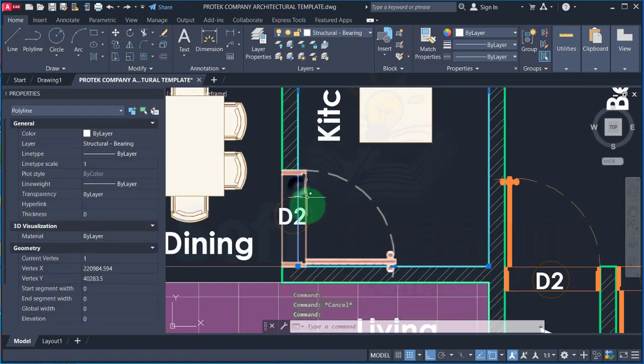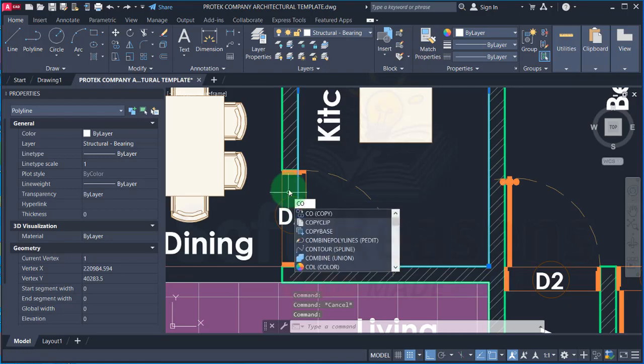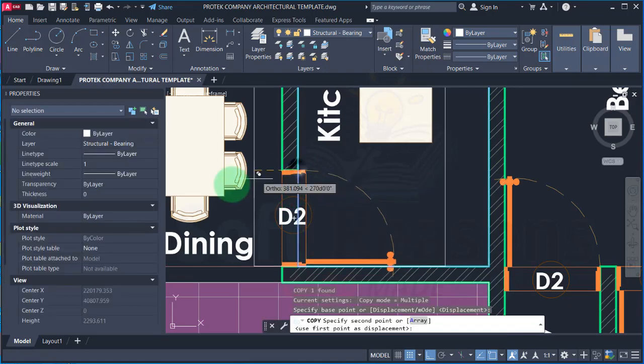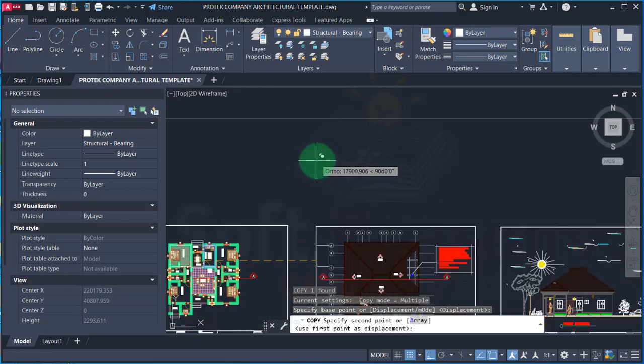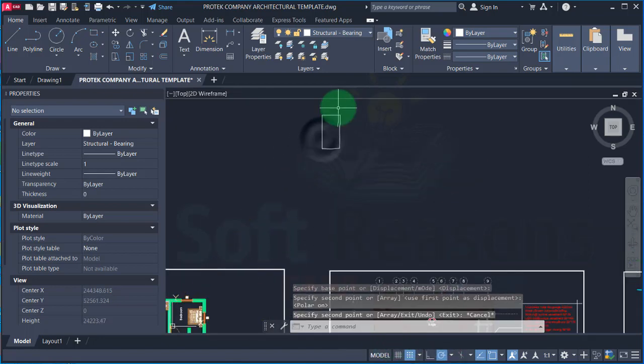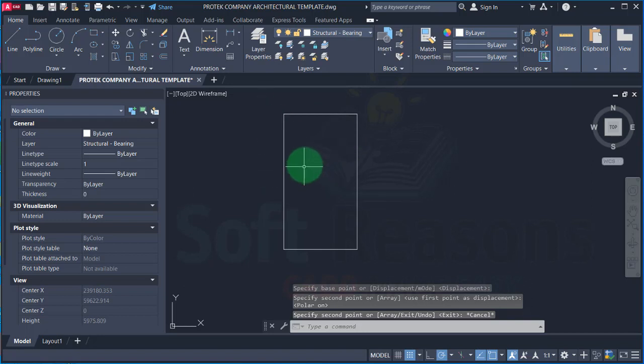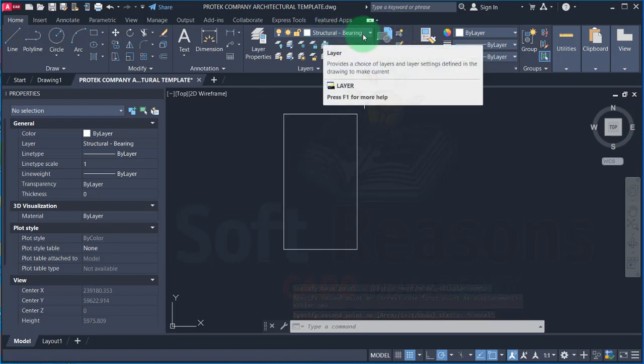You get the line selected just like this, and then CO on the keyboard, enter. You copy it outside this place. I'll activate my polar tracking, place it here like this. Okay, so what you just need to do now is you want to identify the lines that demarcate tiles.